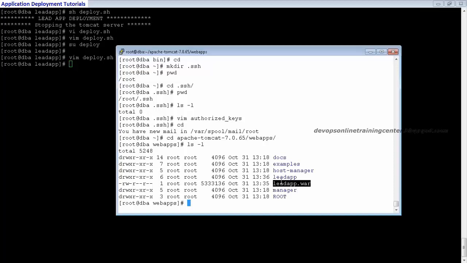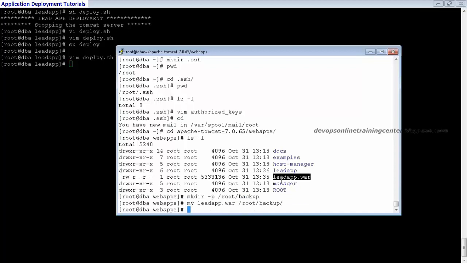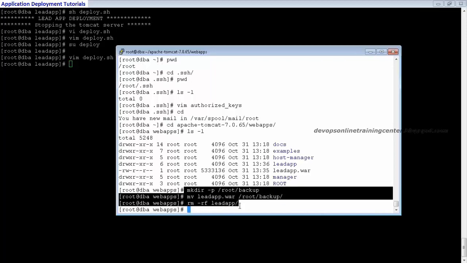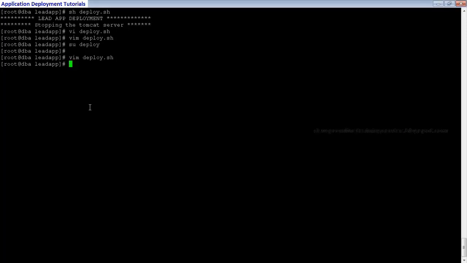So what are the steps? Let me create a directory with mkdir -p root, a directory called backup. I create the directory and move the lead app .war to the root backup. That's it. And when you move the lead app, you don't want the extracted lead app, so you can delete that. How many statements did you run? Three statements. You can run all these three statements from this machine itself, like this.